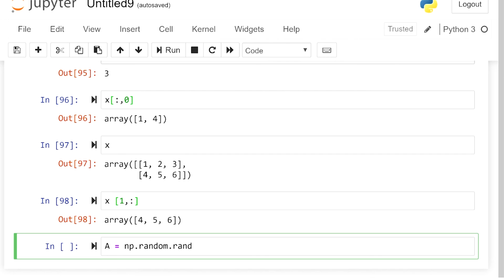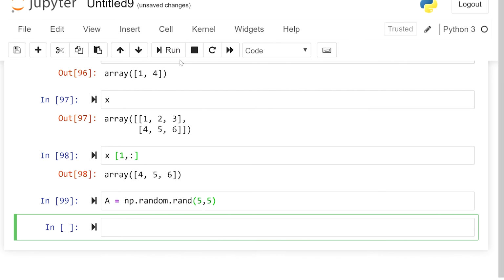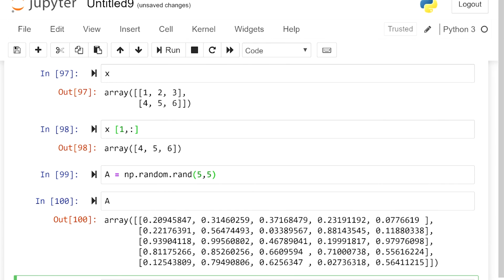A is np.random.rand function 5 by 5. Let's run this and then let me print. So you can see it's an array. There are 5 rows and 5 columns, and they are all between 0 and 1.